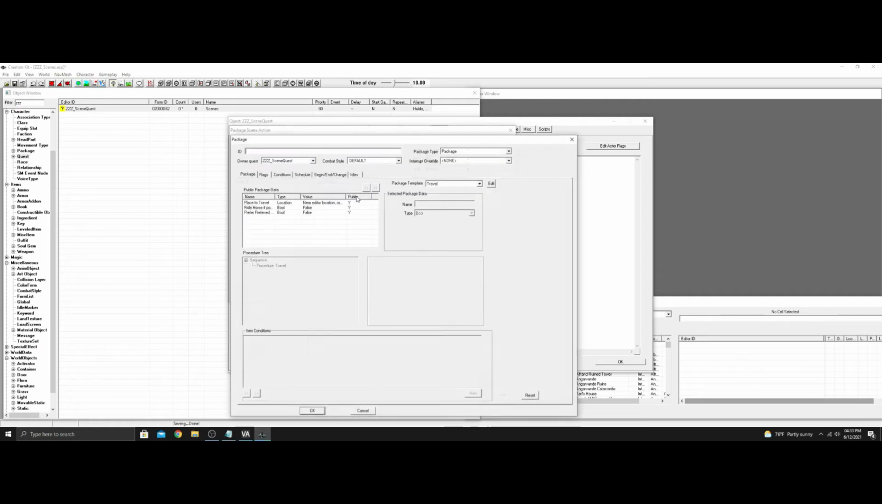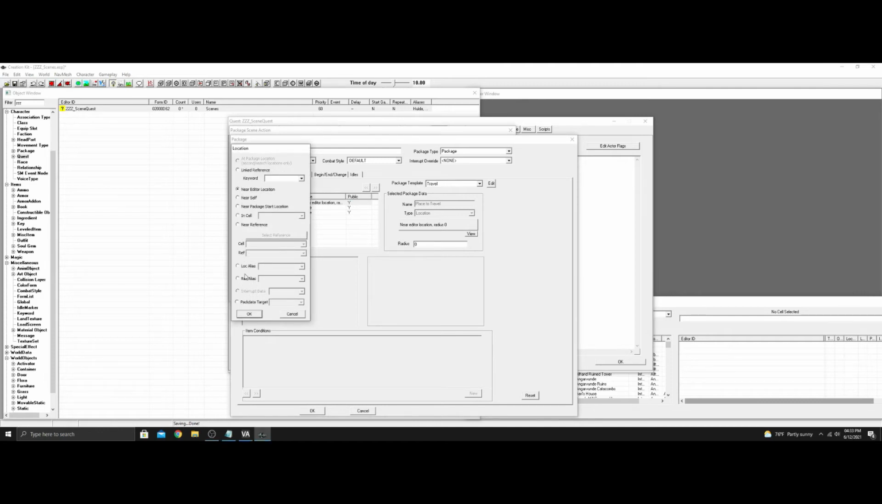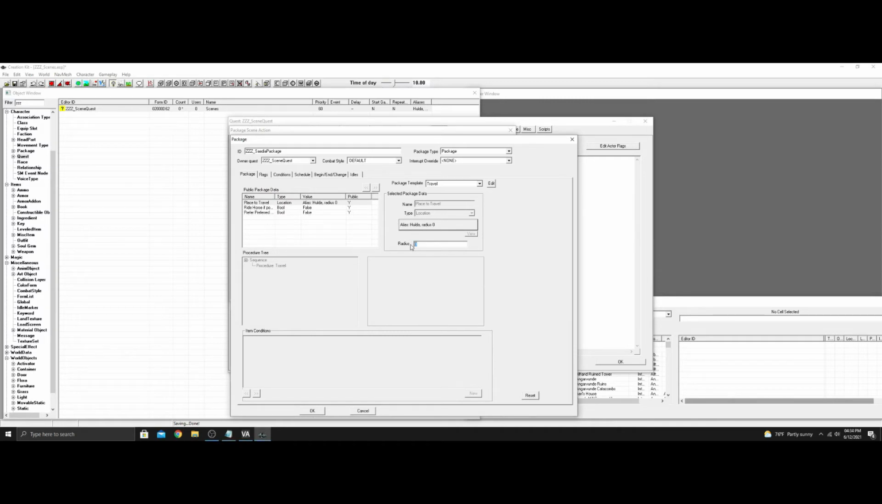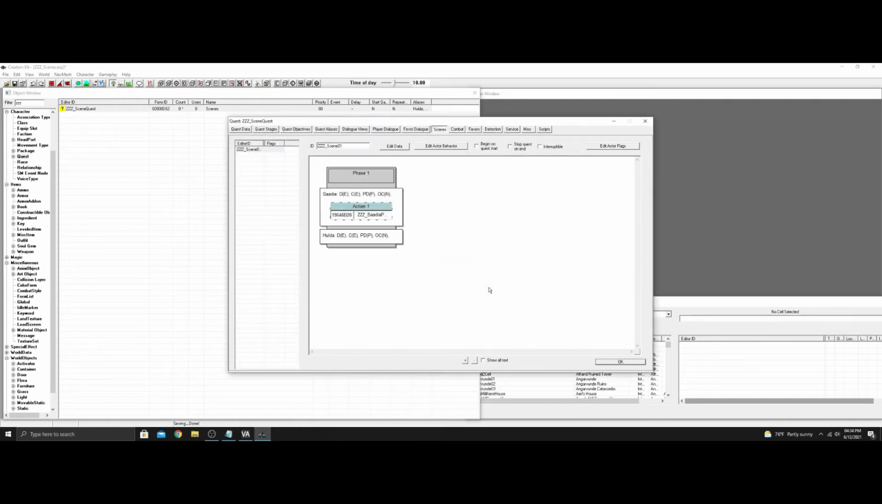So I'm going to add a new package. We're going to call this ZZZ Sadia package. We're going to leave it on travel, which is already there. We're going to open this up. We're going to change it to reference alias, so I want her to travel to Hulda. When she gets to Hulda, I want her to come within 200 units of Hulda. That package is done. Close it out. Close it out. Make sure you hit the OK to do it.